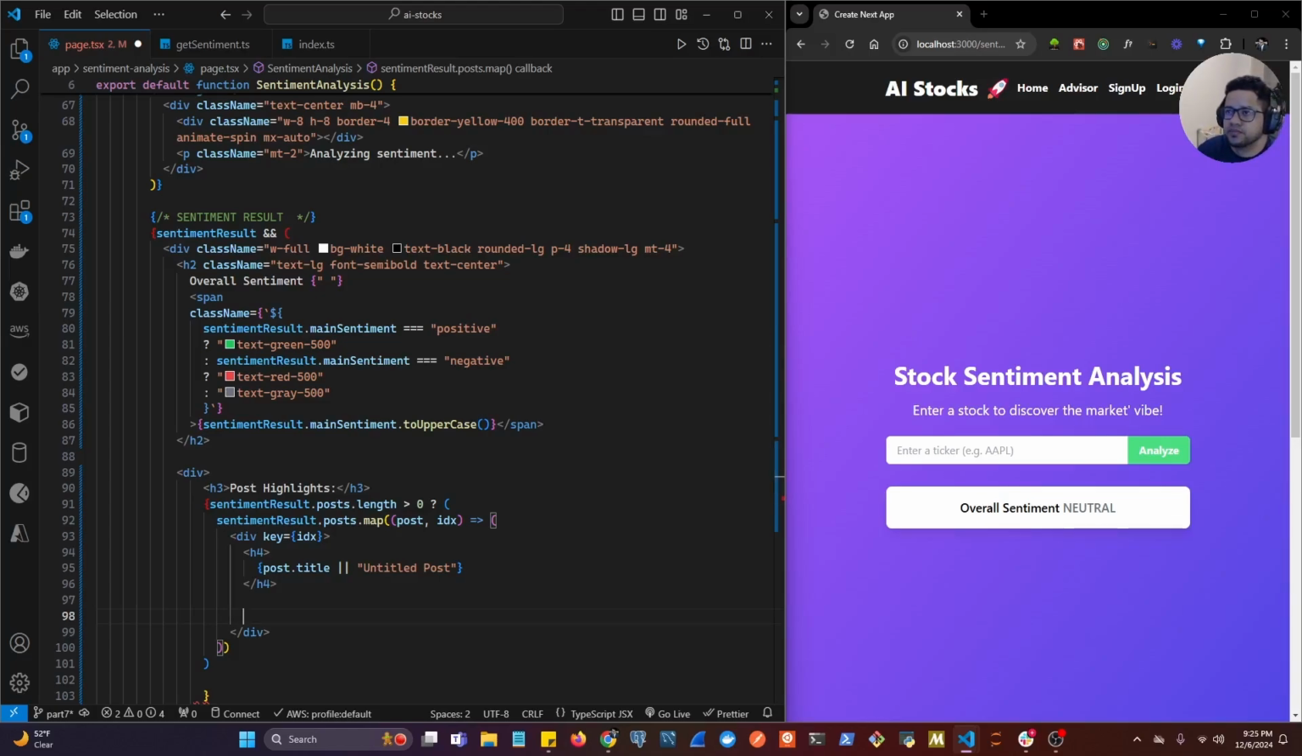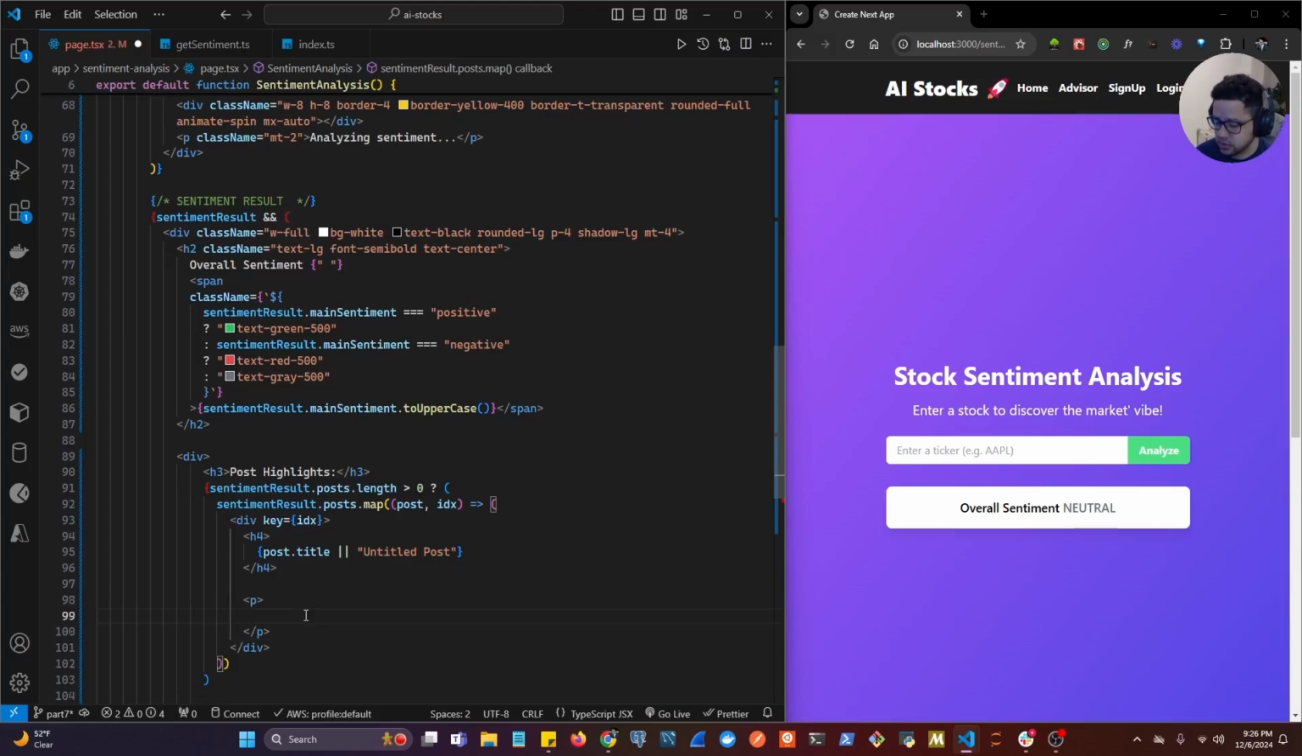Let's see. Yeah, I think this would be fine. Let's do it like this. And if you want to display some of the text about the post, you can do that as well, or display a link or anything like that, you can switch it up a bit. So in here, we're gonna do sentiment, and then let's do another.